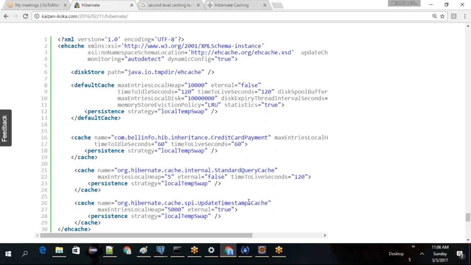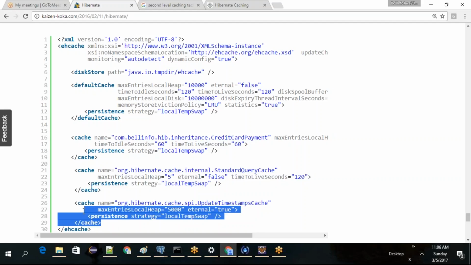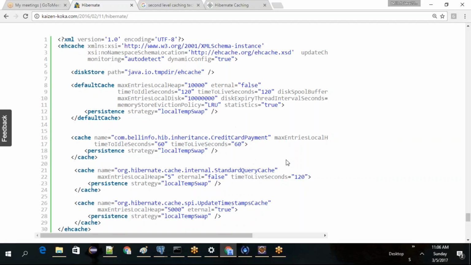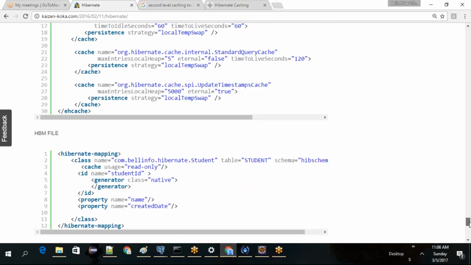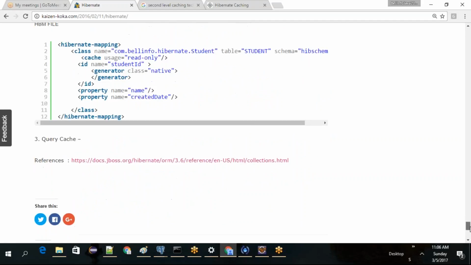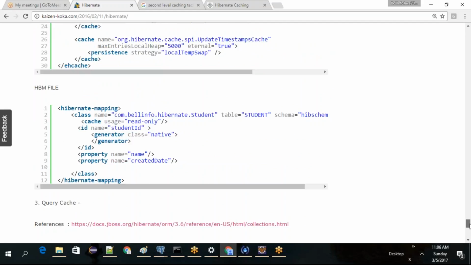And then update timestamp for cache. What is this purpose? I don't remember exactly. If you look at it, you can easily understand what exactly this means. I totally forgot about it. Okay. So this thing you need to configure again in your XML file. Then yep, that's it.